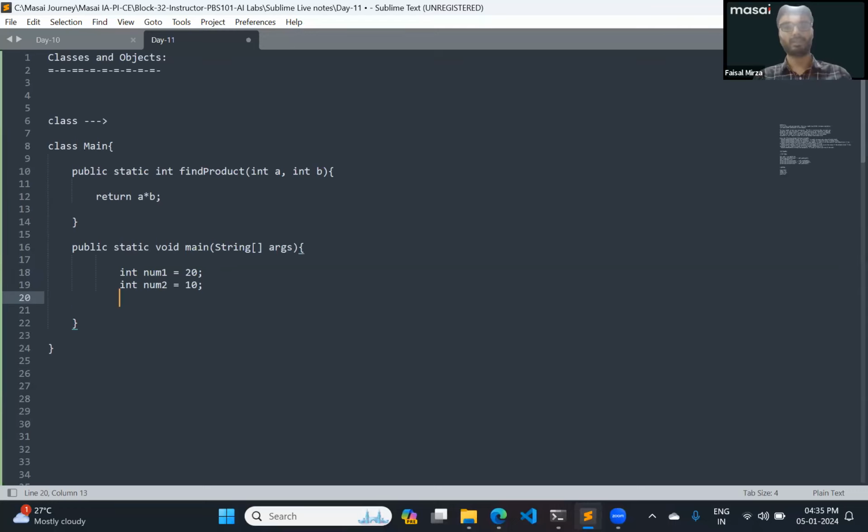Now, how to call that method? It is a static method, so directly I can call findProduct, and you can pass the numbers. Okay, so do I need to hold the return value? Do I need to hold the return value? Yes or no? In what variable do I need to hold it? An int variable. So it will be resultOfProduct, you can say, and then you can print it. Yes or no?